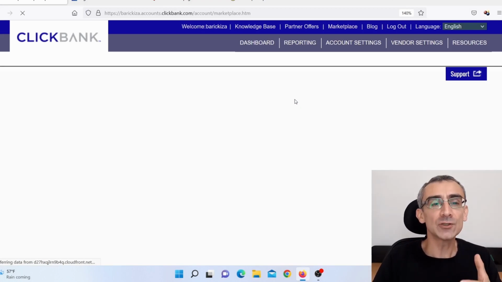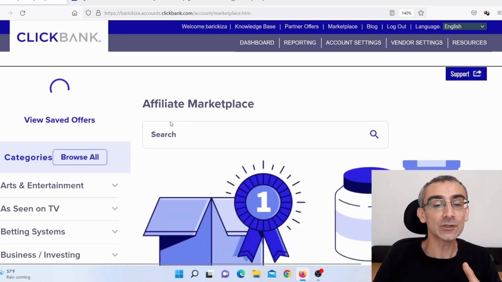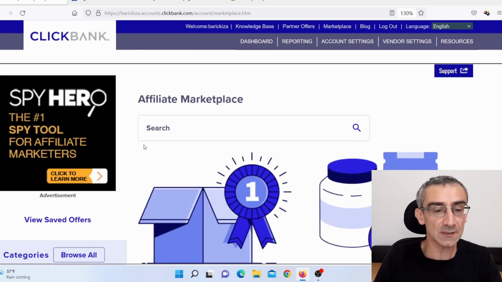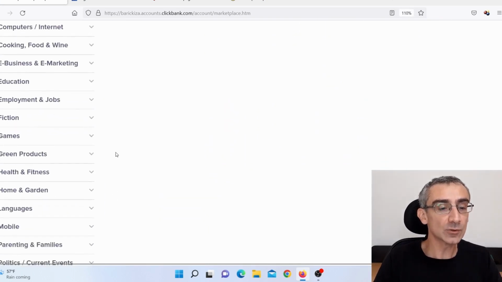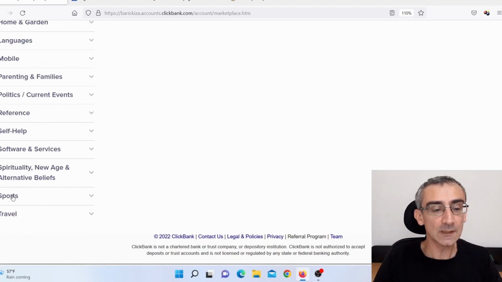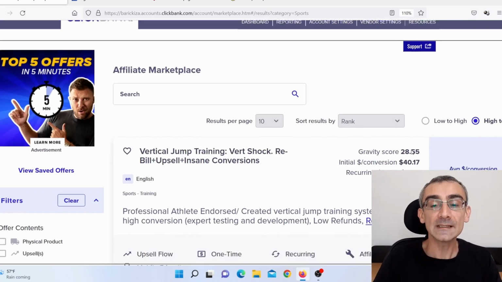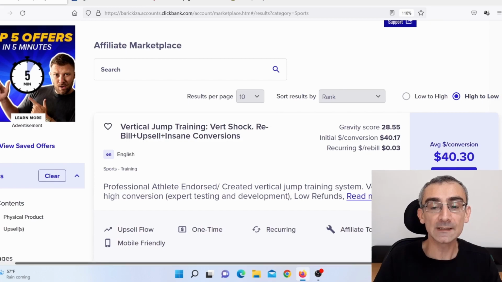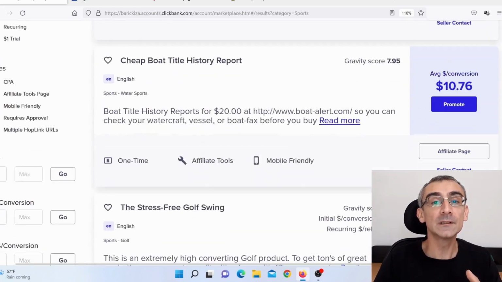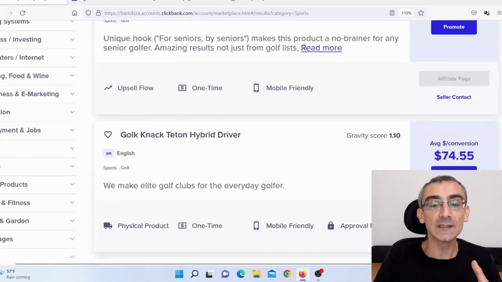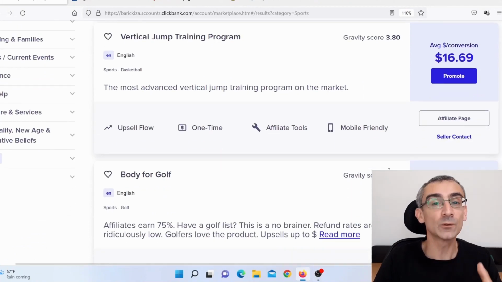And because I mentioned that we are actually going to use sport related products, what I need to do, I actually need to scroll here. So let me just make this smaller. I need to scroll here on the bottom and I need to click here on sports, and here I can see sport related products, and some of these products are really good, but you need to do a research in order to find the best ones for you to promote.